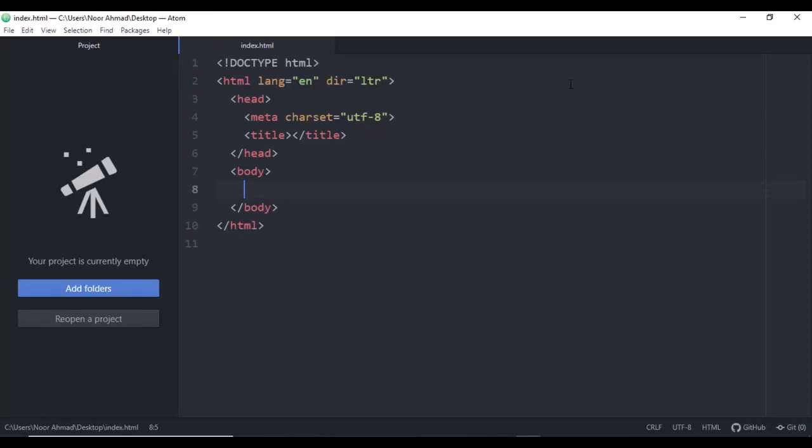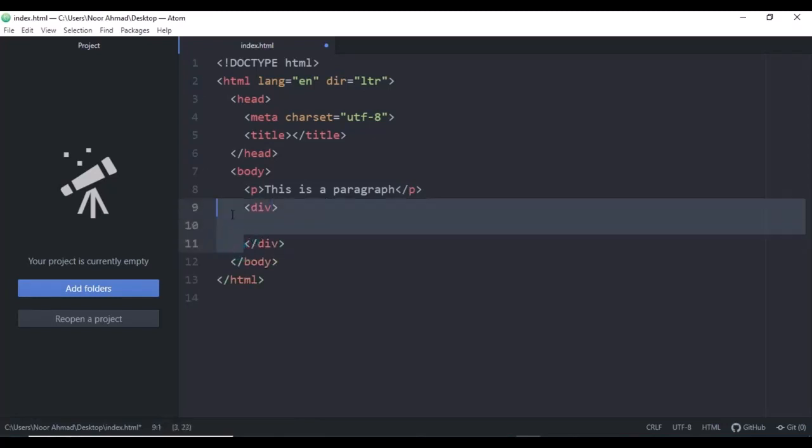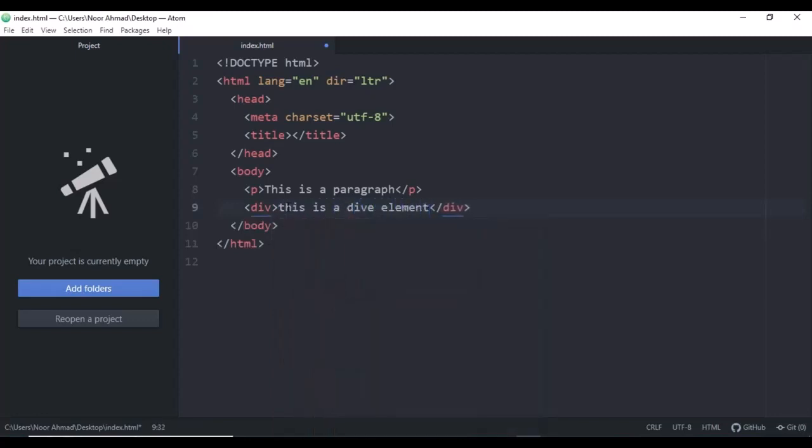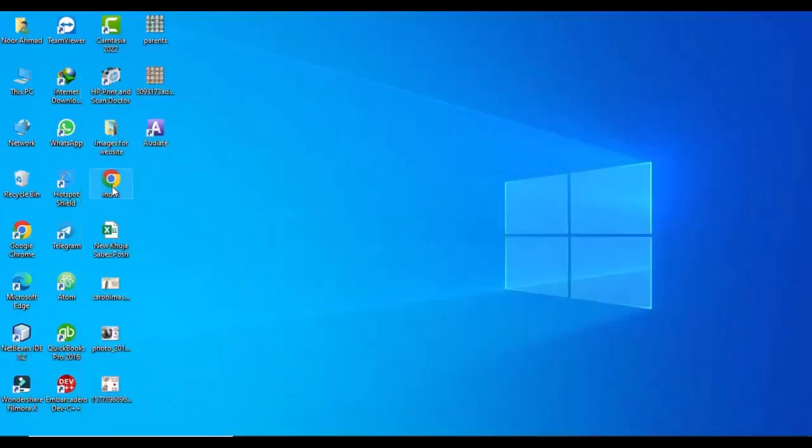So now first let's go over to the source code. First let's type p element. So this is a paragraph, and after this we are going to write div, and let's remove the class attribute, and we are going to add this in one single line, and here we are going to type this is a div. Now let's save this and let's jump over to the desktop and let's run this.